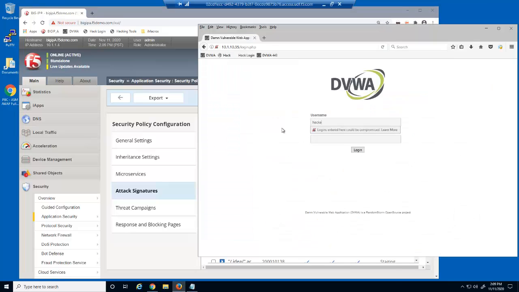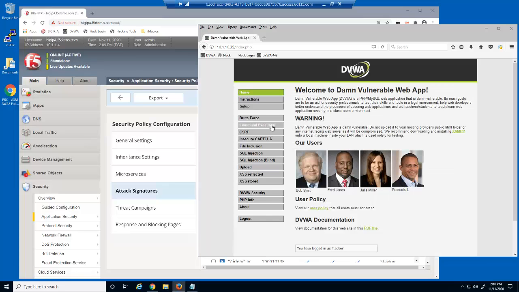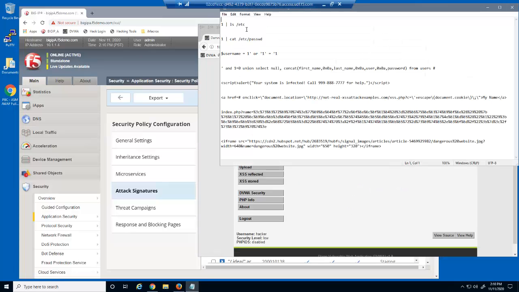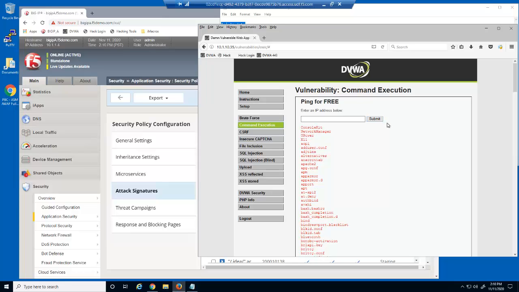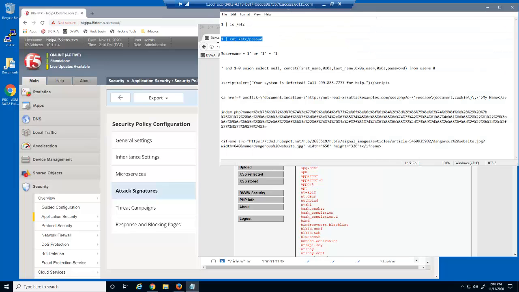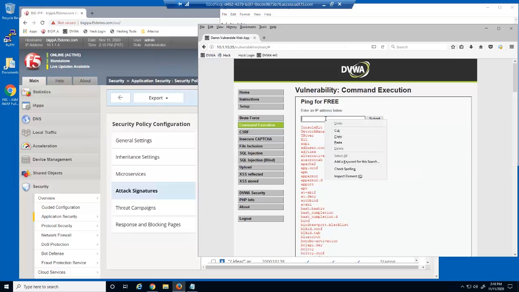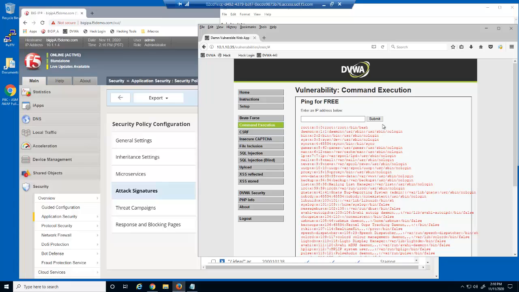Next, we'll submit several attacks against the DVWA web application. We'll start with a couple command execution attacks. With this command, we've exposed the contents of the etc directory on the web server. With this command, we've now exposed the contents of the password file on the web server. Using command execution, malicious users can retrieve confidential files on the web server or run arbitrary commands on the target host operating system.